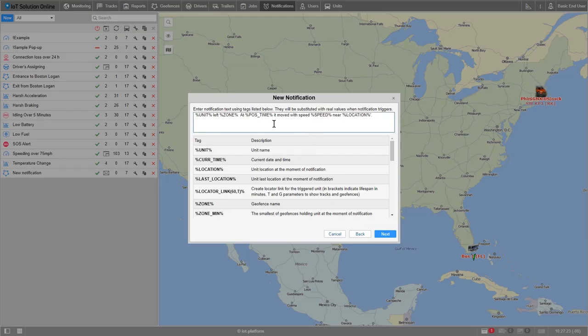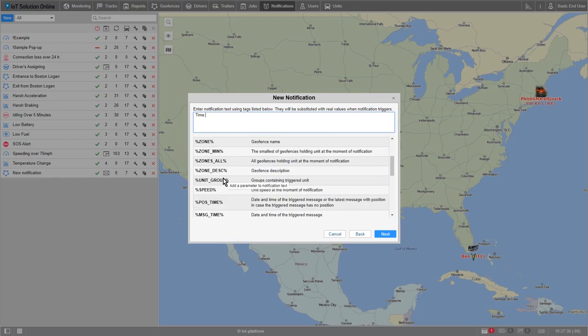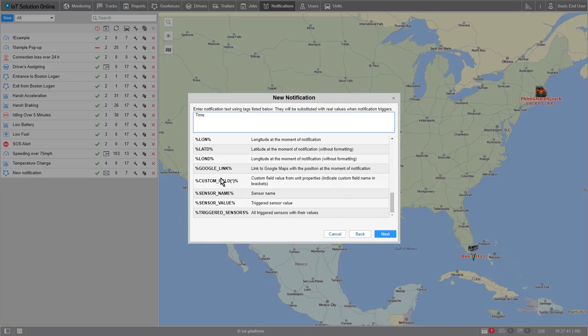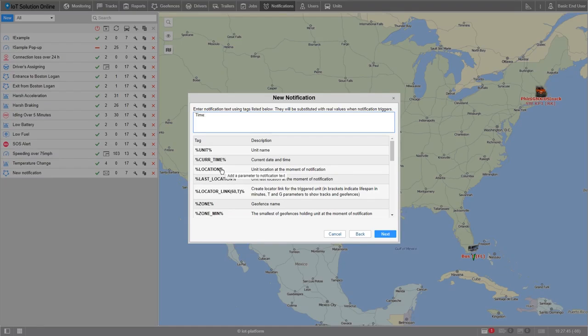Now we have the option to change the notification text. I want mine to look a little different, so I'll go ahead and delete the default text. Next, I'll customize how I want it to come through, so I'll type time, colon, and then I'll click on percentage, cur time, percentage. Anything within these percentage brackets will be replaced with an actual value when it sends the notification.